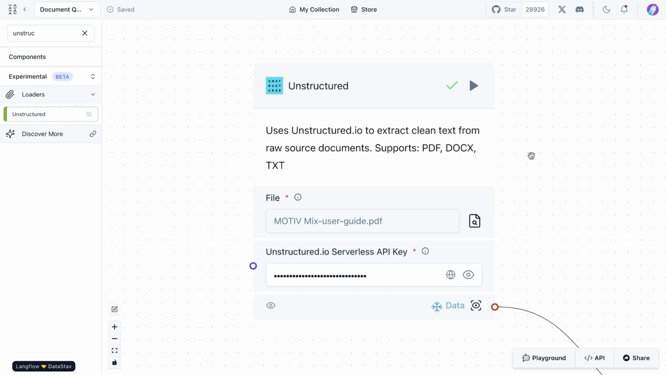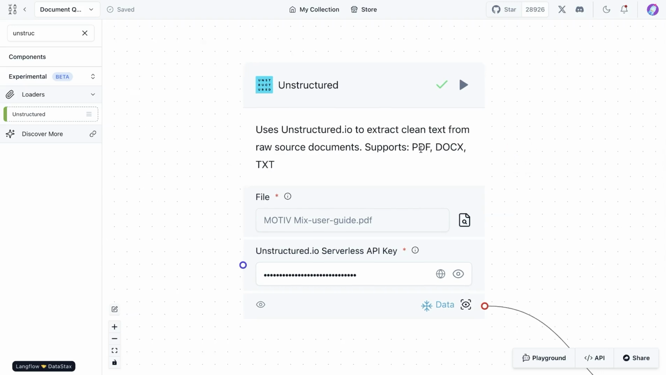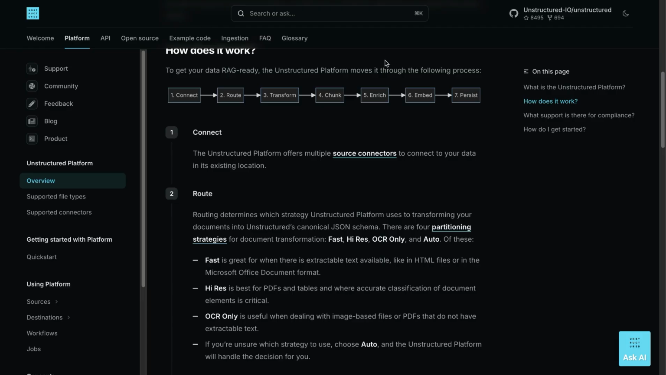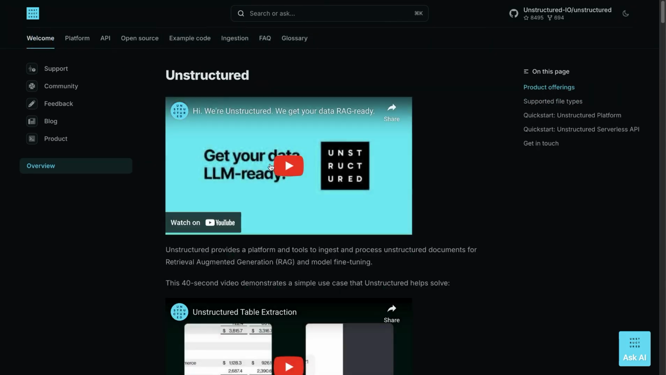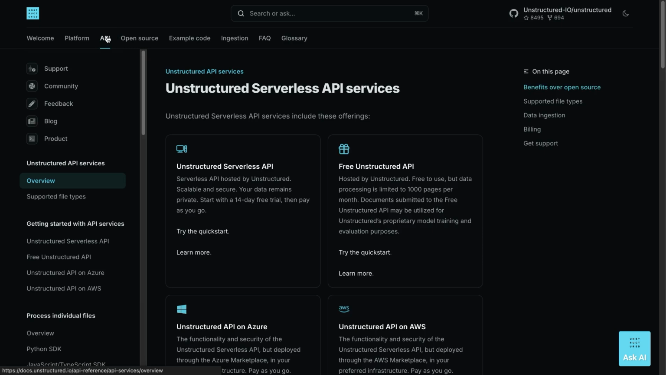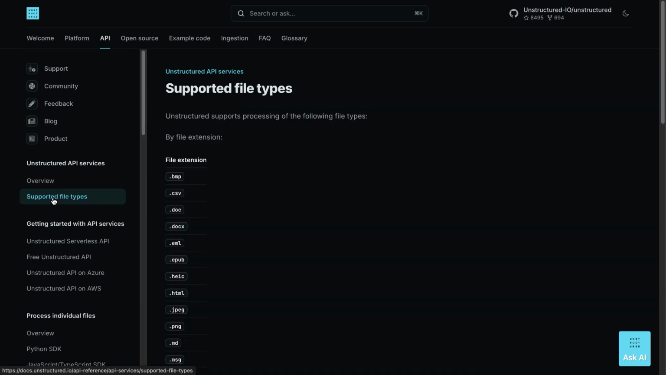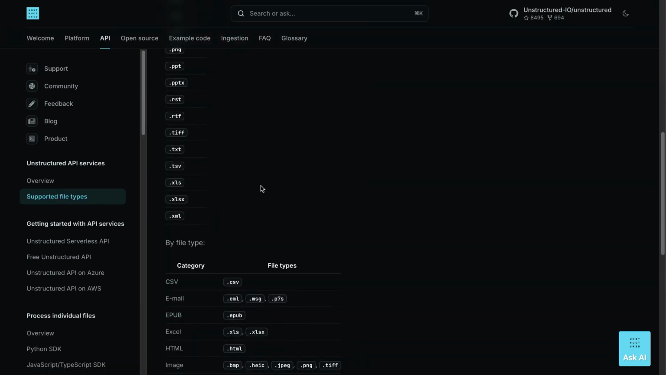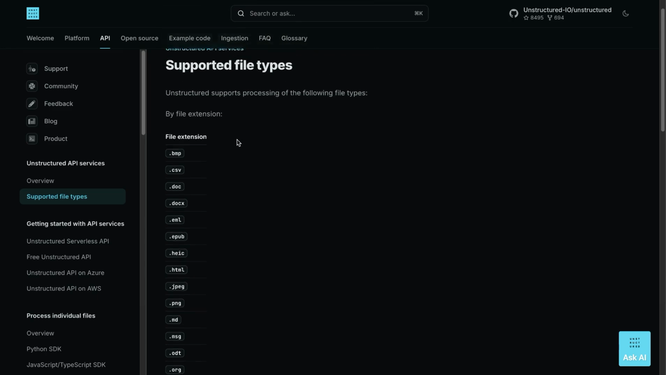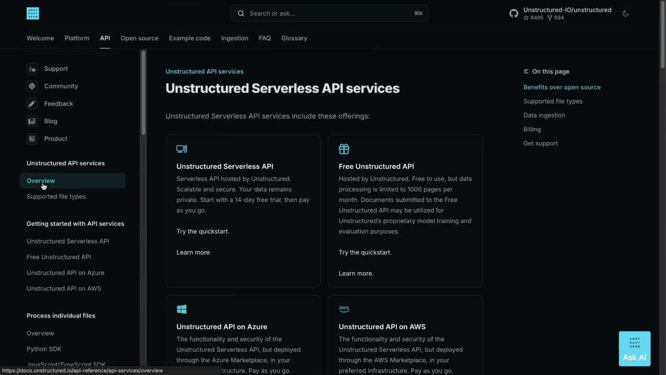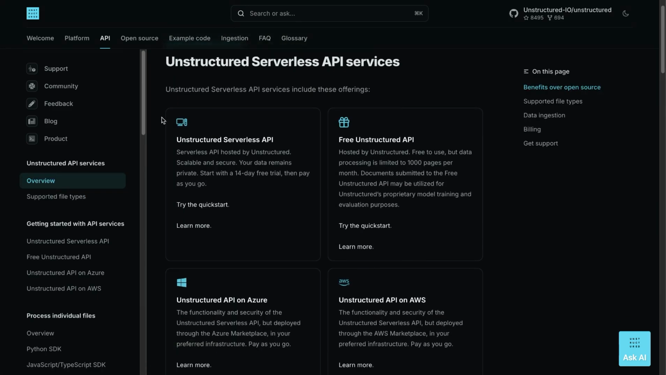Unstructured.io is a provider that supports extraction of data from multiple file types. And if you want to have a look at the list of files supported, you can go to the unstructured.io website. And in here, you could go to the API section. And then within the supported file types, you can see that they offer the extraction from many different file types. And API is what we're going to be utilizing for this video.